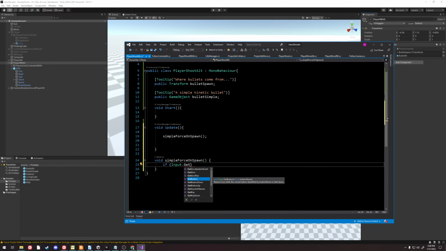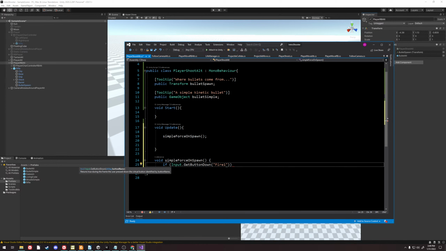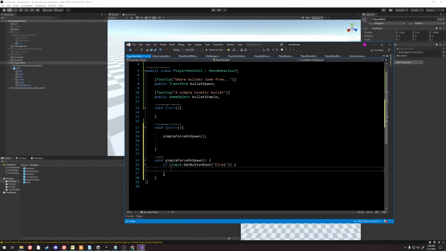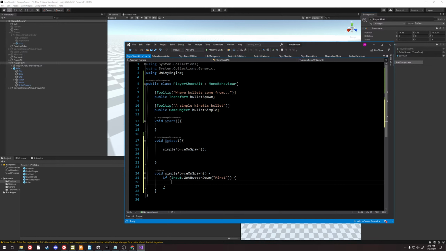So that's going to be GetButtonDown. I'll use Fire1, which is the left click. And I have that in update, so that'll fire whenever the button gets pushed down. And now I want to instantiate a copy of this bullet and then obviously send it off along its merry way. So let's make one more public field for the force with which it shoots out.